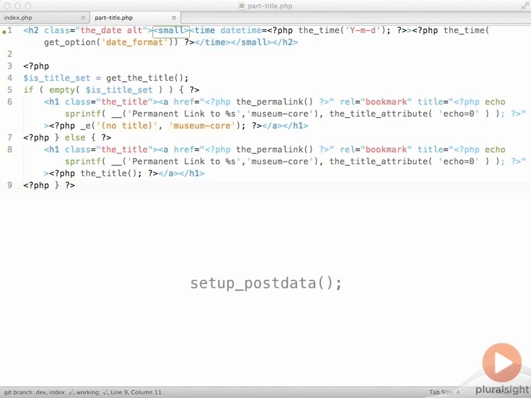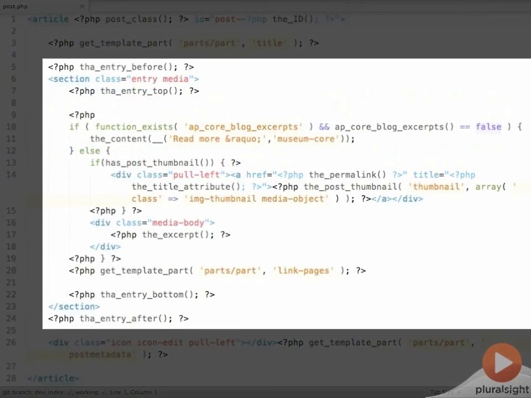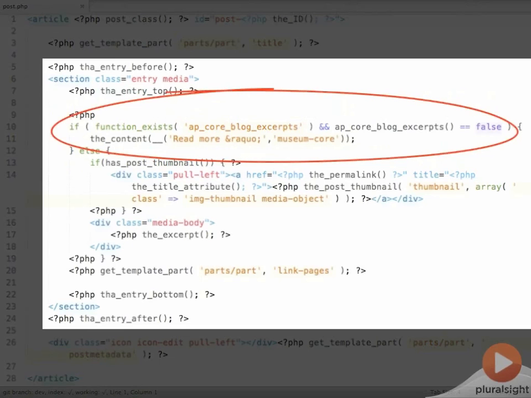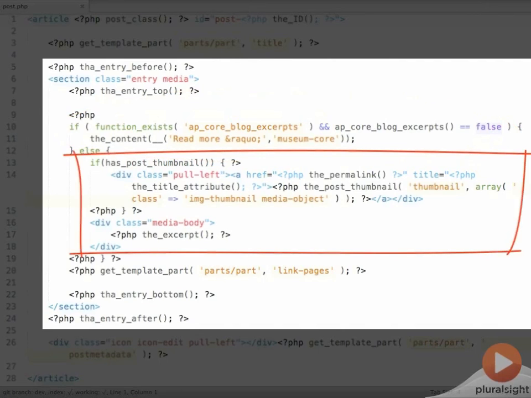Okay, now we've got our title, so let's go back to post.php. We're on to the actual post entry, which is separated by a section. Here I've got another similar function to ap_core_get_which_content, except this time the setting I'm checking is whether we're using excerpts or full posts. If we are showing full posts, ap_core_blog_excerpt will return false, and I display the full post content. Otherwise, it returns true, and we then look for a post thumbnail and display the post excerpt.